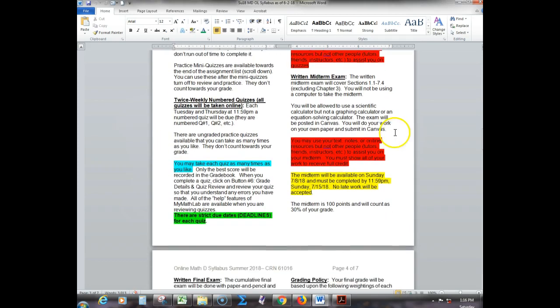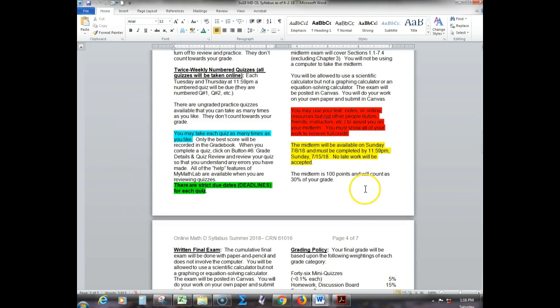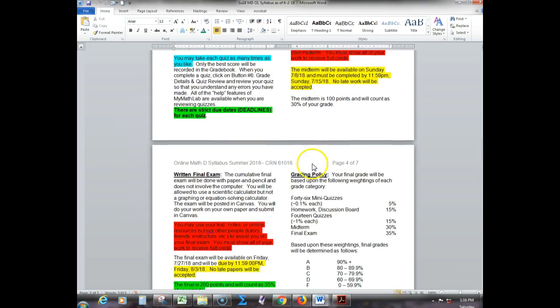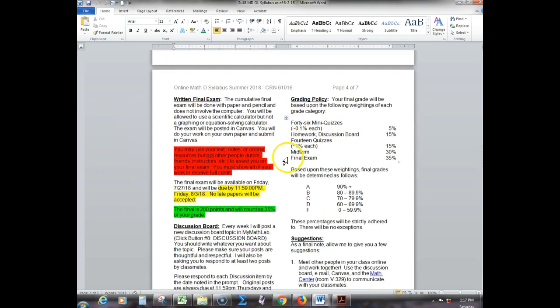There will be a written midterm exam. I will post it in Canvas. You will copy the problems onto paper and do the work and then submit it back into Canvas. It will be available for the week of July 8th through July 15th, and no late papers will be accepted. That midterm is 30% of your grade, so please plan to spend lots of extra time that week working on it and make sure it's really well done.